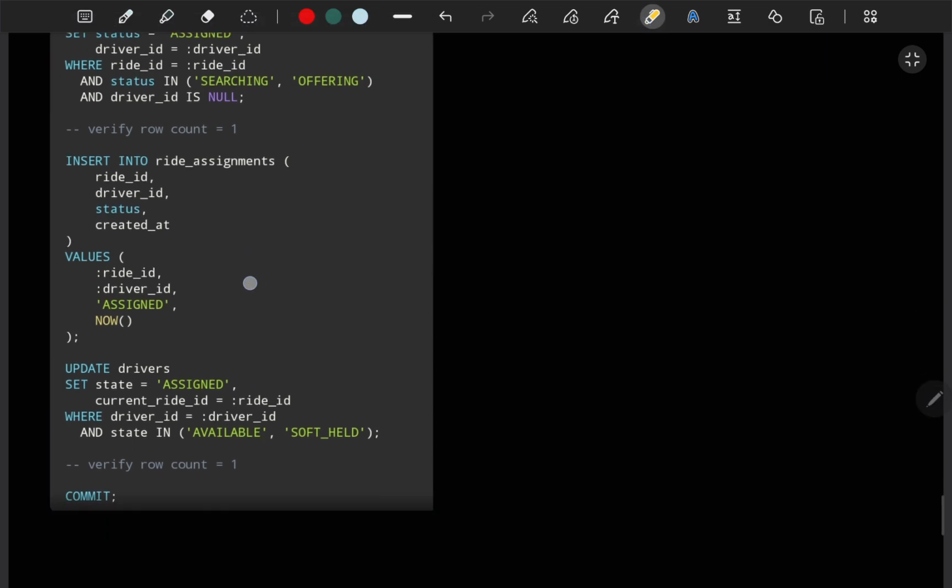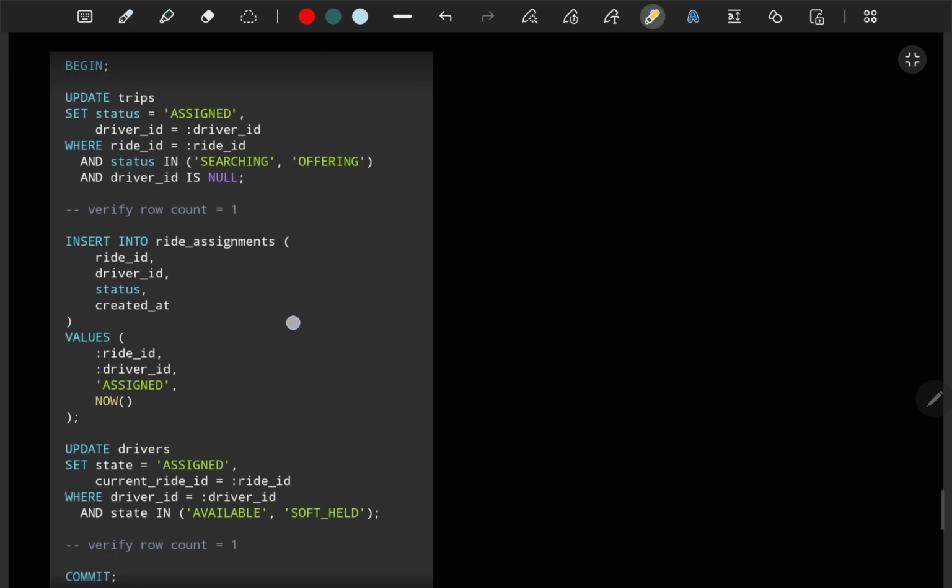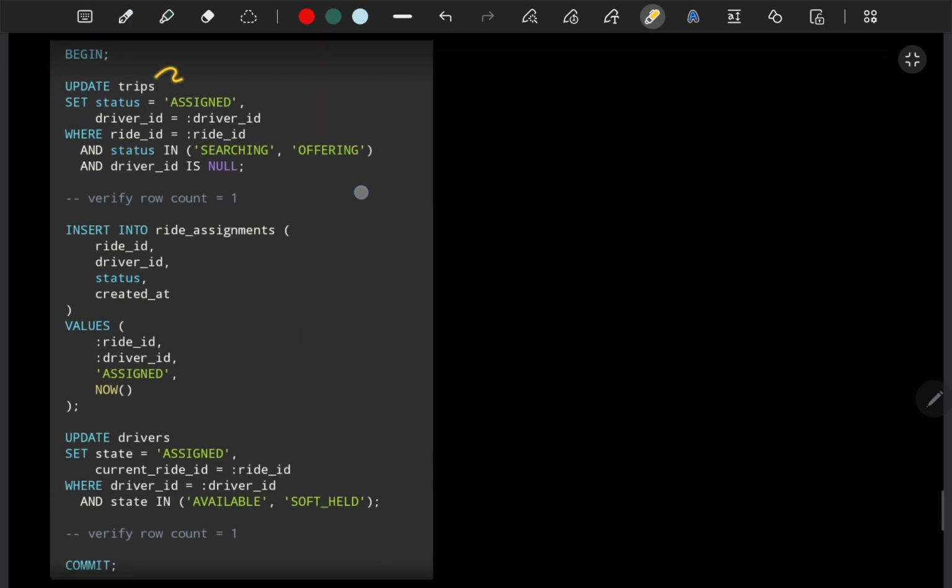So this BEGIN and COMMIT are the part that says it's part of one transaction. Now this is the trips, and this is the ride assignment, and this is the driver, which I had kind of said. In trip, the main thing is we are setting it assigned, and here the main thing is the WHERE clause. So let's say driver 1 and driver 2 are both trying to accept it. One of them enters first, and we are setting assigned for that driver where it is either in the searching state or offering state.